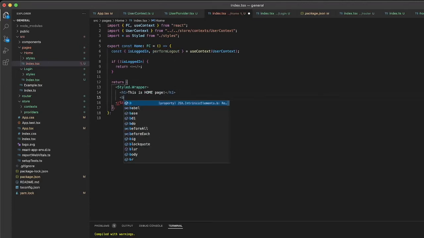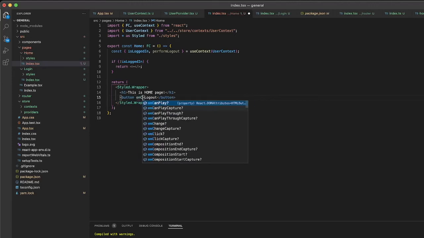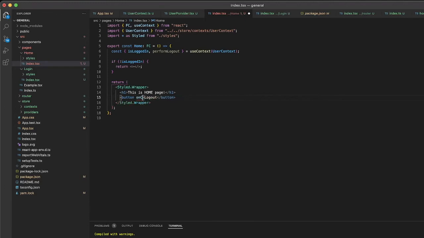Let's create a button, logout, and on click, we will just say perform, come on, performLogout. What did I do wrong? Okay, this should now work.